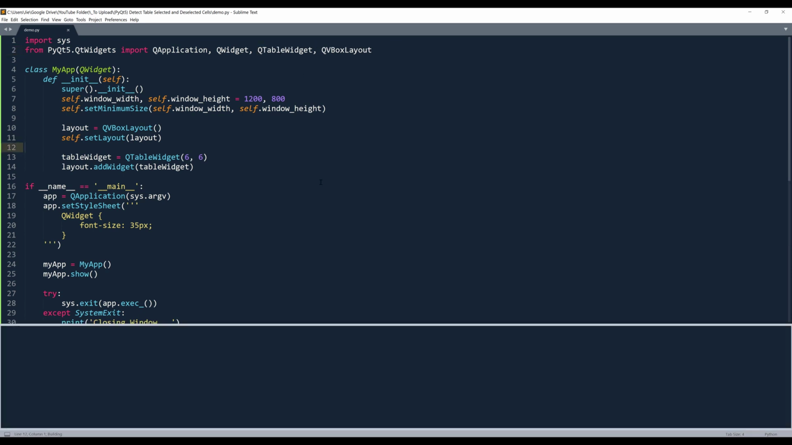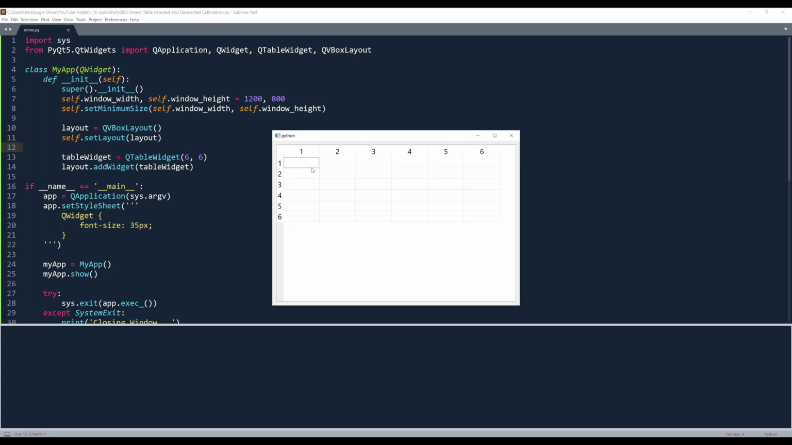Now if I launch my application, all we have is a table widget embedded in this window, and it's a 6x6 table. I want to be able to track the cells that I'm selecting and the cells that I deselect. So for example, if I select these four cells, I want to create a method to tell me these four cells' locations. And when I deselect the cells, I want to track those four cells that I just deselected and give me the location of the newly selected cells.